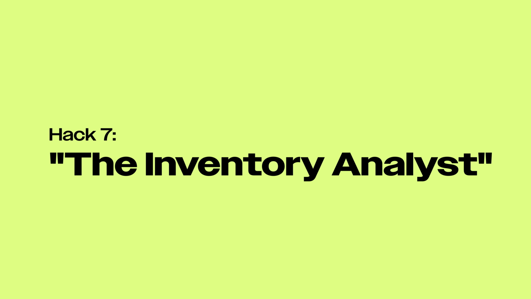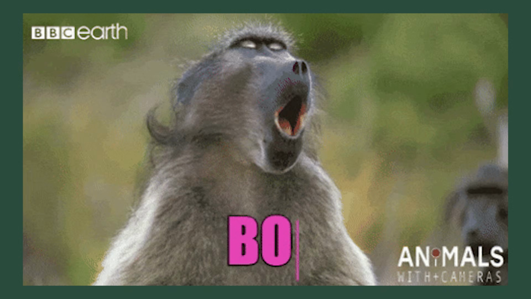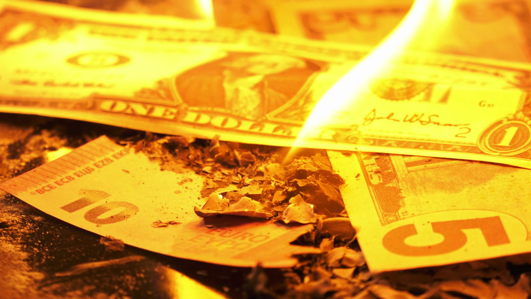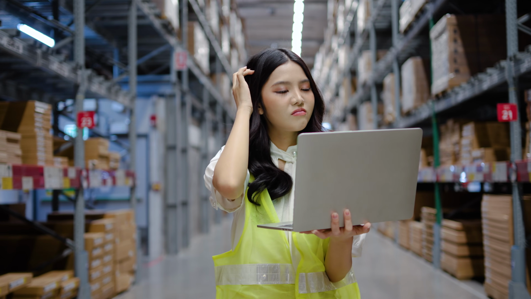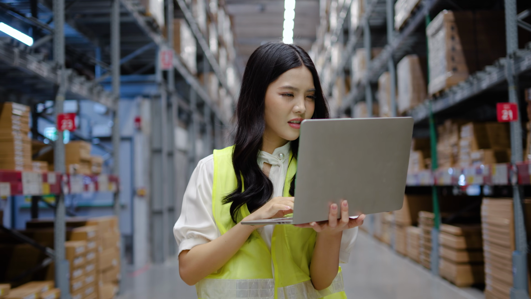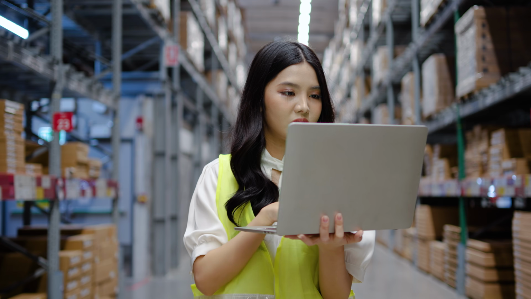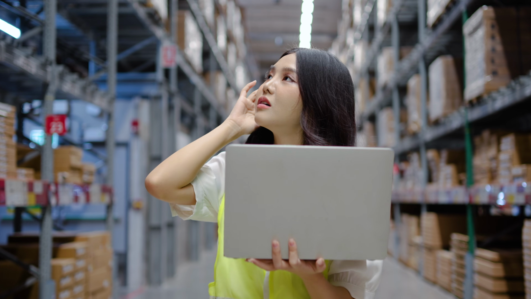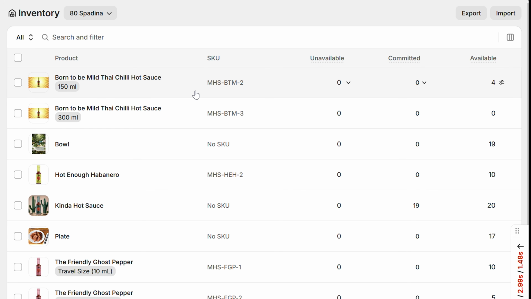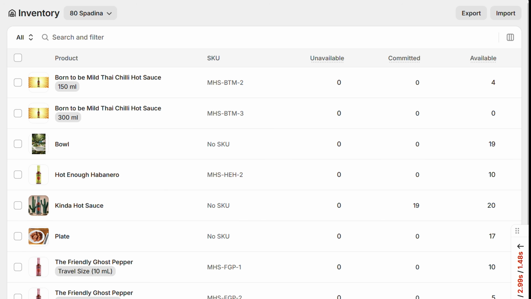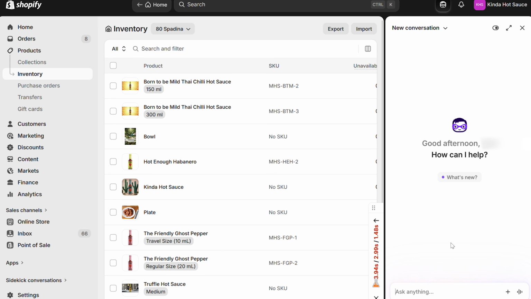Number 7, inventory management. This sounds boring until you realize how much money bad inventory decisions are actually costing you. Every store hits a point where inventory decisions stop being obvious. You've got products flying off the shelves, products that haven't moved in months, and a whole middle section you're not sure what to do with. Figuring out what to restock, what to cut, and what to bundle usually means pulling data from multiple places and doing math you don't have time for. Here's the Sidekick prompt to fix it.